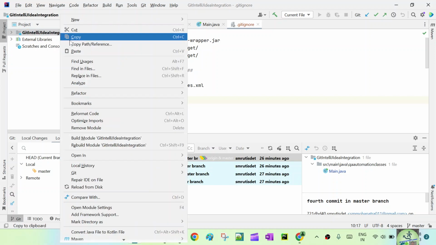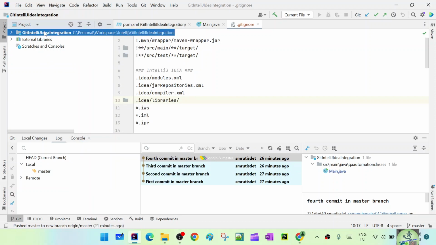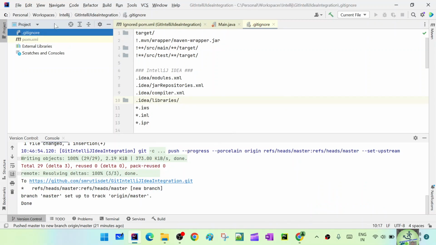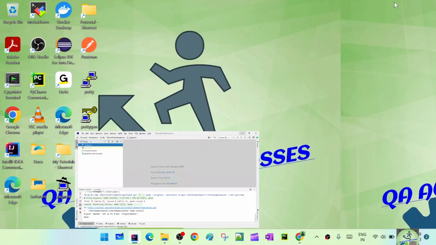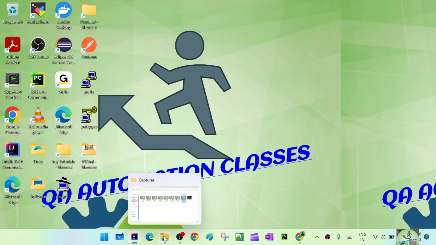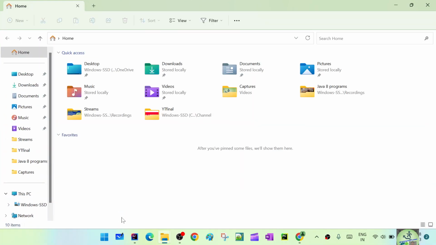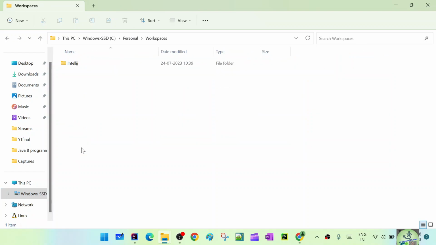So let's delete it from here first. If I click on delete, no files will be deleted from the project; I'm just removing it from here. Now let's go to the location: C drive, personal, workspaces, IntelliJ. This is the project I have, so let me delete this one also. So this one is deleted.